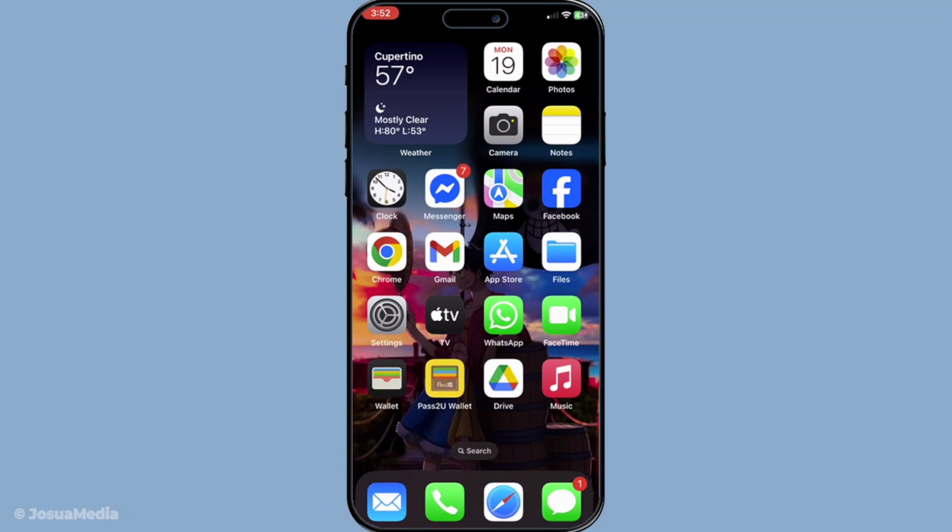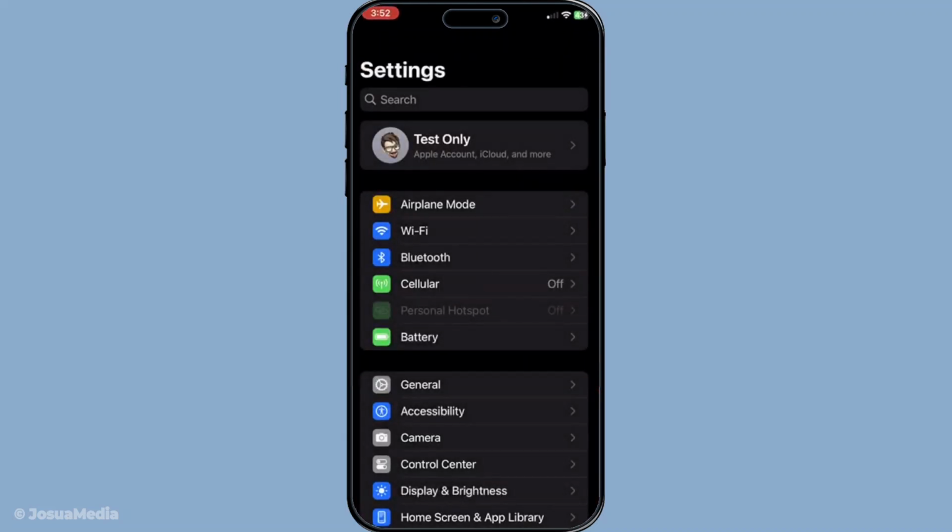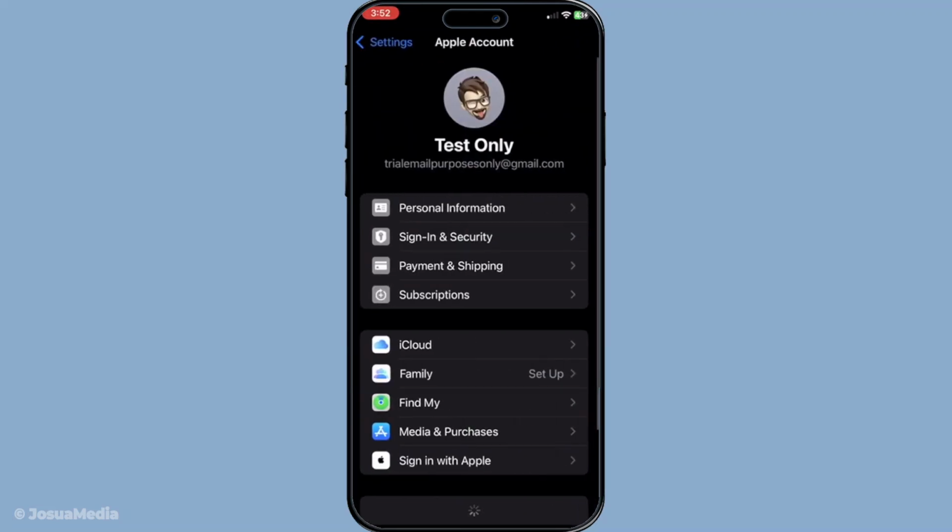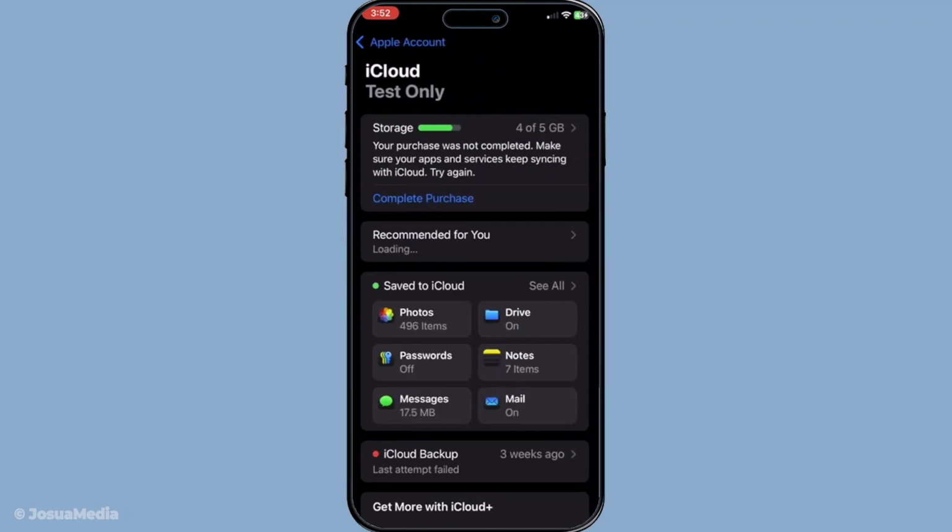On your device, go to the Settings app. It's usually represented by a grey gear icon. Once in settings, tap on your name at the top of the screen. This will take you to your Apple ID settings. Next, select iCloud and then tap on Photos. Here you want to make sure that iCloud Photos is turned on.